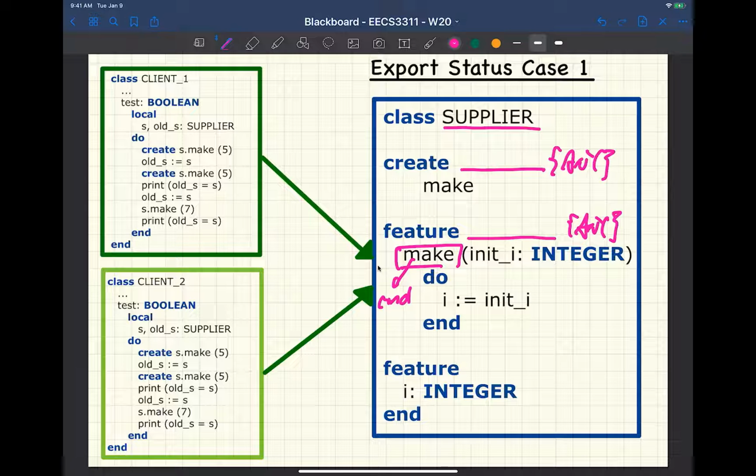Okay? So if you try that, you can see I have client 1 and client 2. Client 1 can call make as a constructor because I have create. And client 2 can also call make as a constructor, no problem. And I saw some of you doing lab test 1. When you try to create an object, you forget about the create keyword. That's why your code wouldn't compile. Okay, just to mention that.